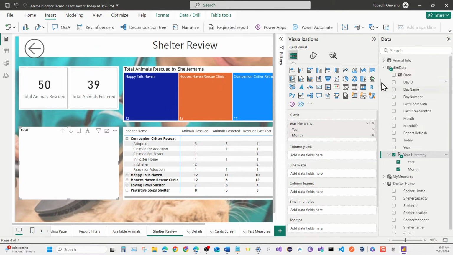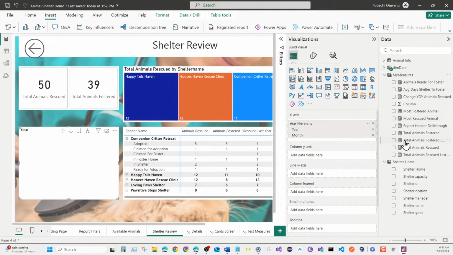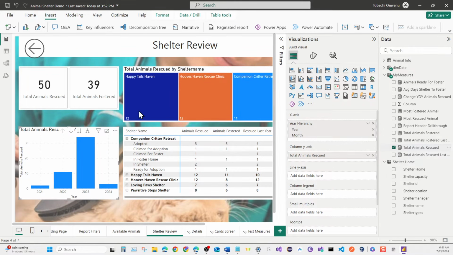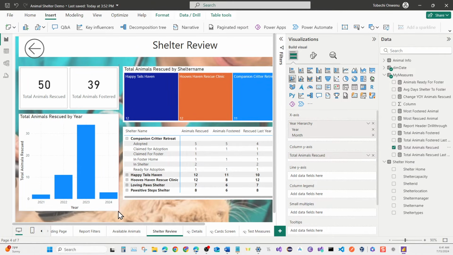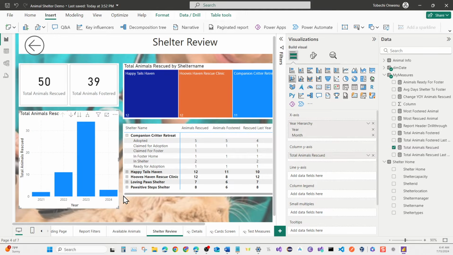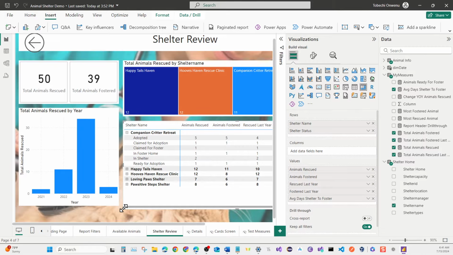And then for our y-axis, we're going to go to our measures, and let's add our total animals rescued for our y-axis. Awesome. Let's adjust this a little. And you can go ahead and modify all this as best as you can. Let's see if we can extend this down some. All right. Okay. Grid lines. Everything should look all right.